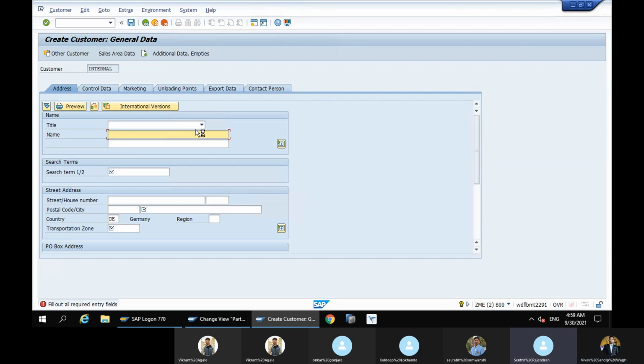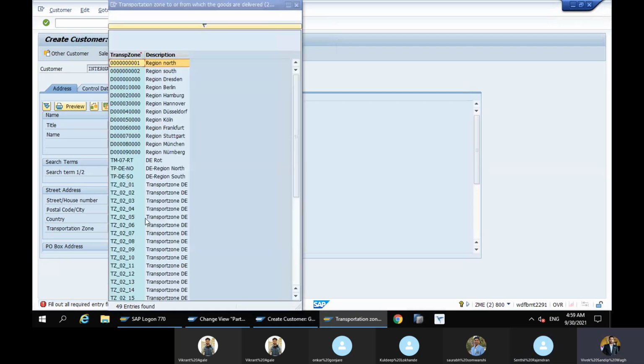Fill all these fields. Then only it will take you to sales area data. Then only you can see your partner function there. That is what you wanted, right? Fill all this. Search term. What search term do I have to give? Give your name, anything. Okay. City. North region.